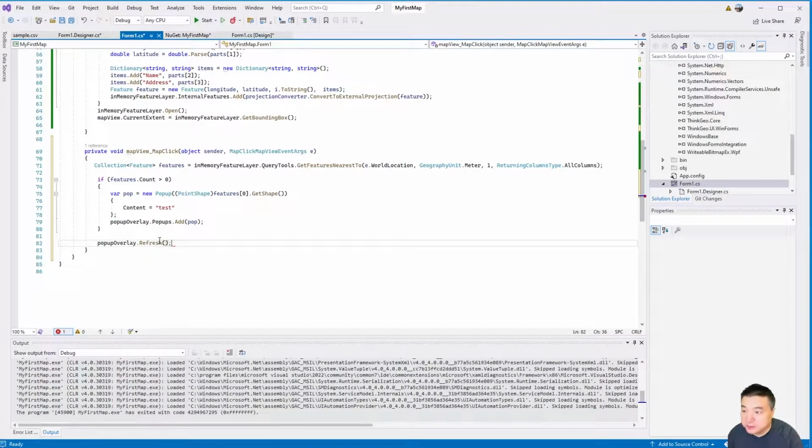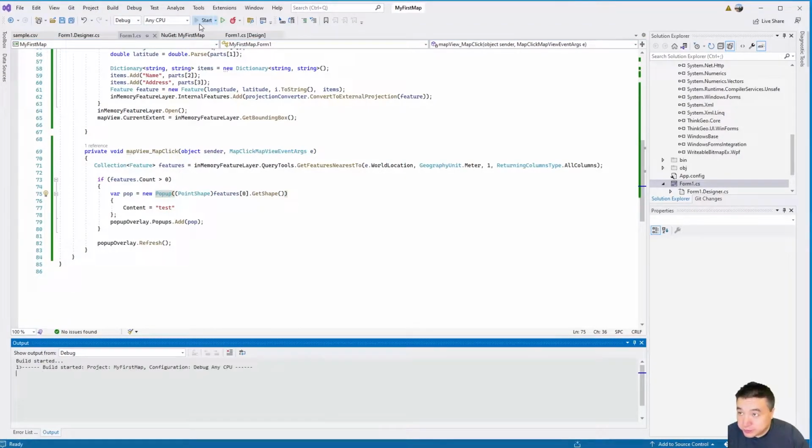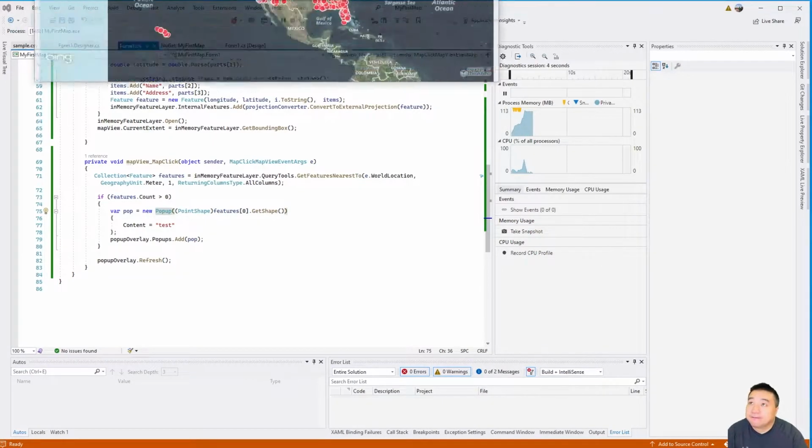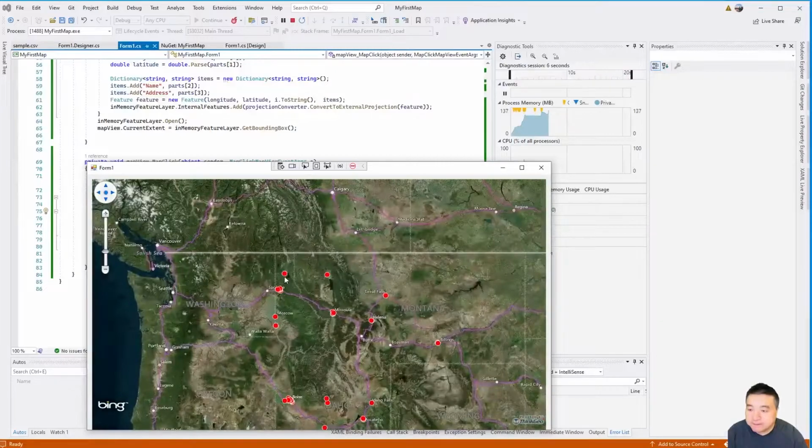Refresh. Okay. So when you click the map, I find the latest one, the nearest one, and drop a pop-up close to this location. And let's see how it's working. Okay, you can see you have this one, but it's not cleared, so I will fix this one. And even if you click something far away from here, it will also say you clicked this one.